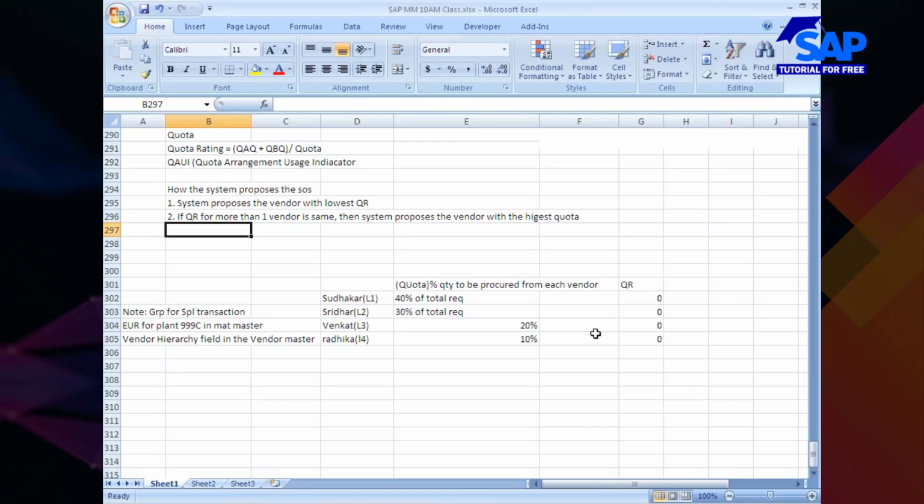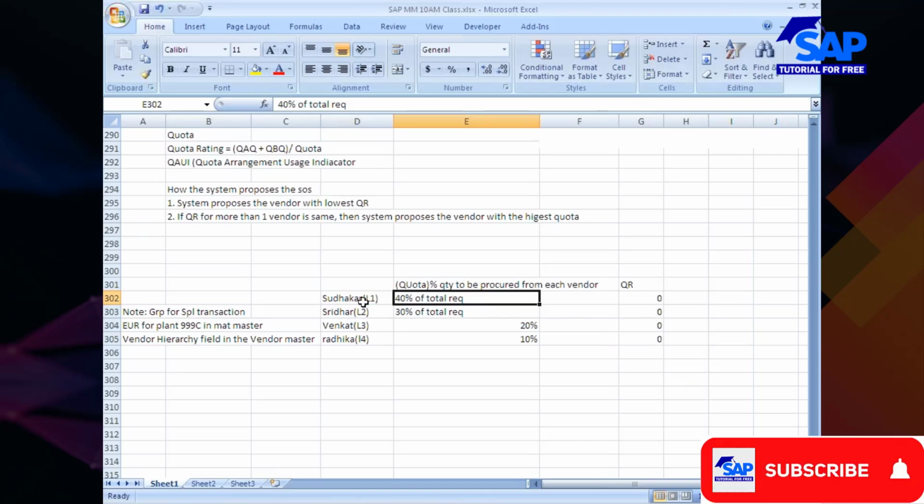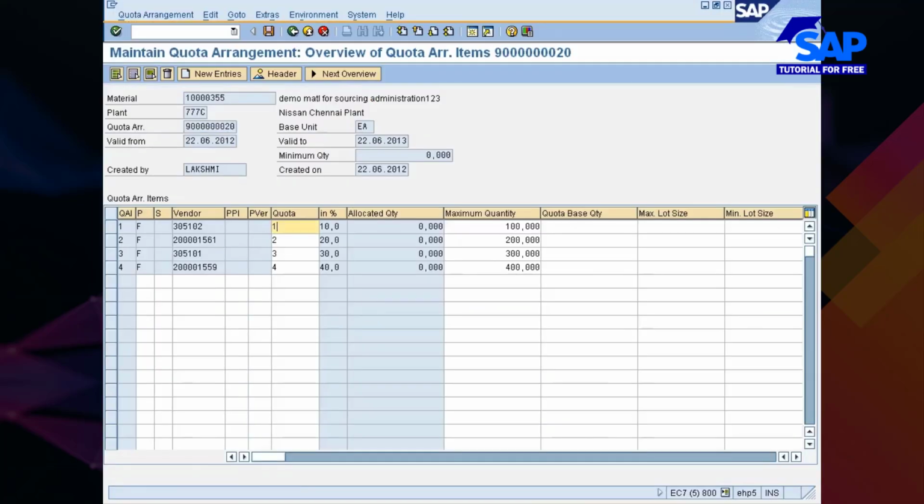So now here, in this case, all the vendors' quota rating is 0. So if it is 0, then it looks for the highest quota. The highest quota is given for this guy, Sudhakar. So therefore, Sudhakar will be picked up in the system. Let's go and have a look at it. I'll just keep this as it is.